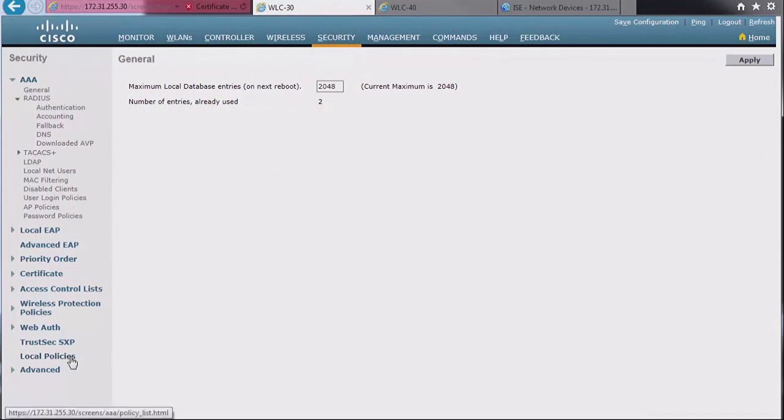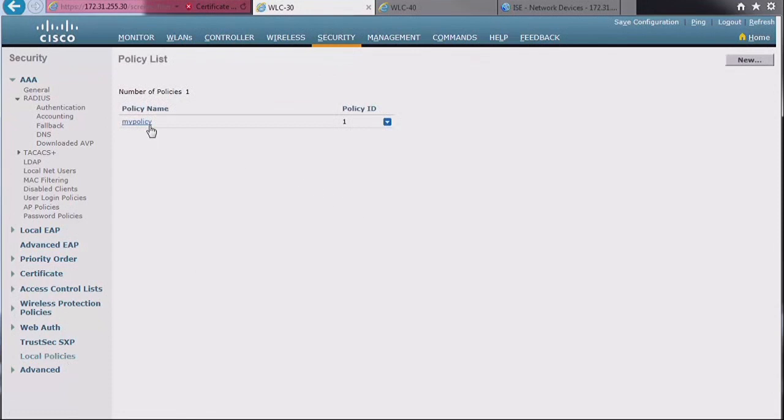And you may remember I had one, for example. So let me create a new one to show you how it's done. It's very simple. Click New, give it a name, click Apply, and you have a policy. Let me create one, for example, for BYODs. Apply, and then you click your policy, and you get back this page.